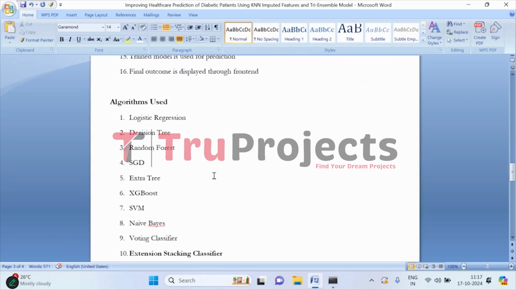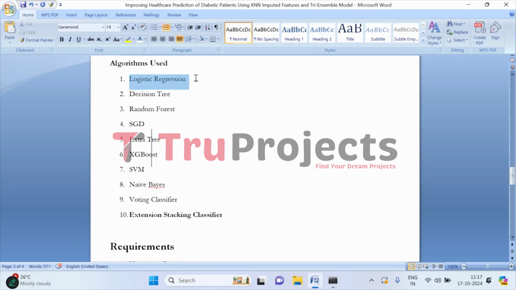So coming to the algorithms used, we have used logistic regression, decision tree, random forest, stochastic gradient descent, extra tree, XGBoost, support vector machine, naive Bayes, voting classifier, which is the proposed one, and the extension is the stacking classifier. Among all the models evaluated, we found that the extension stacking classifier with the KNN imputed feature values got the highest accuracy. So we have used it for prediction in the front end. We have deployed this stacking classifier model in the front end.